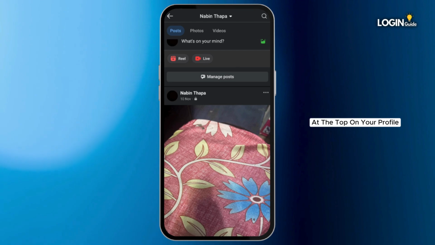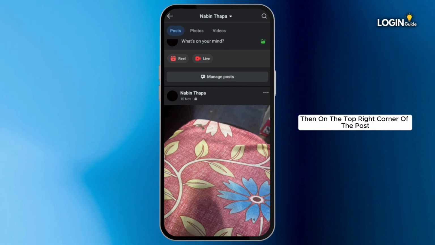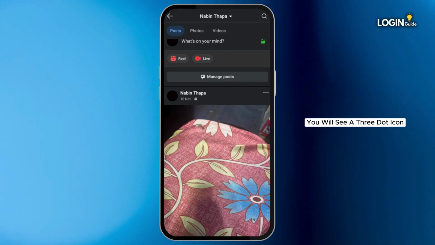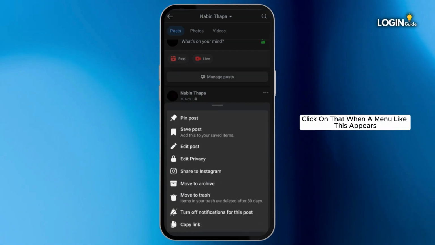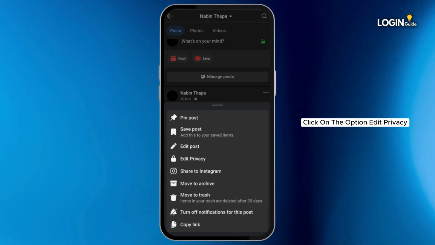On your profile, navigate to the post where you would like to disable your share button. Then on the top right corner of the post, you will see a three-dot icon. Click on that. When a menu like this appears, click on the option Edit Privacy.